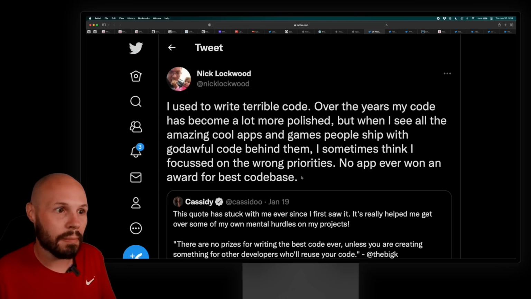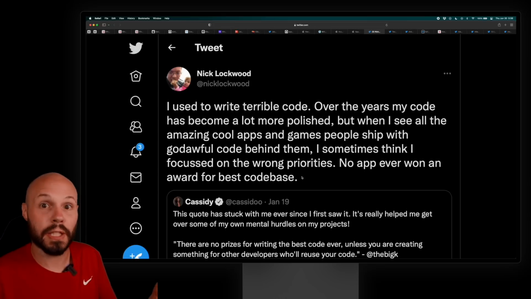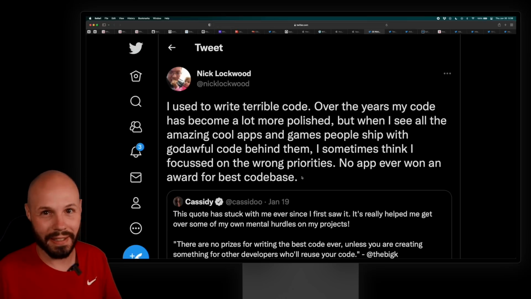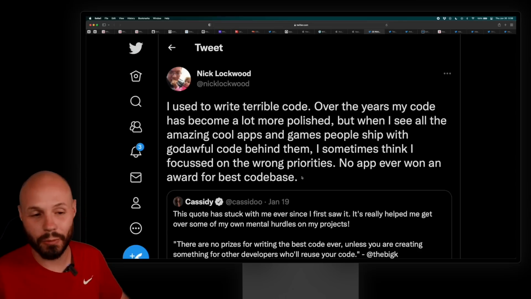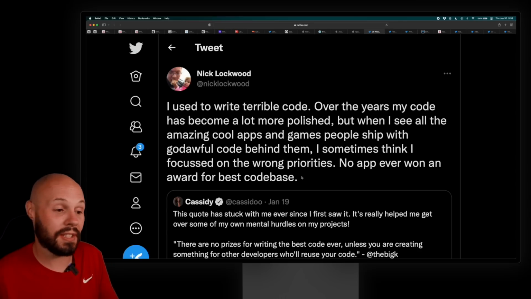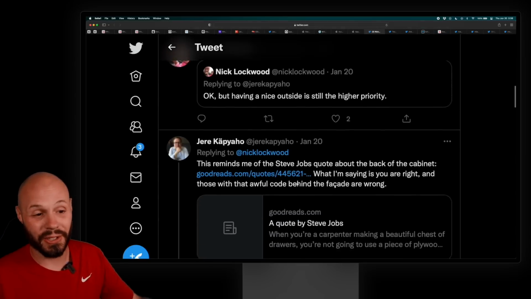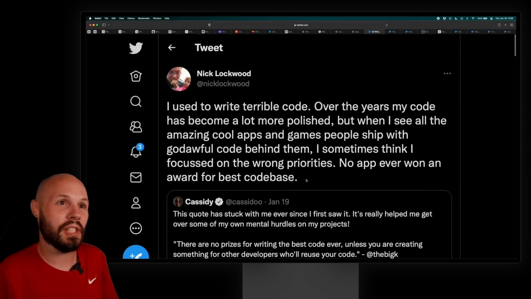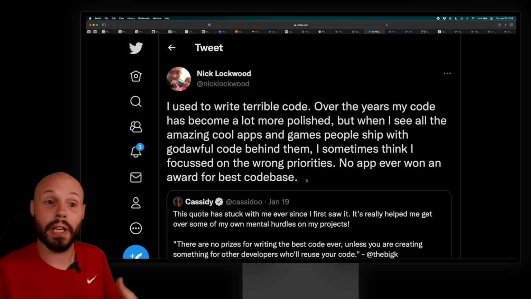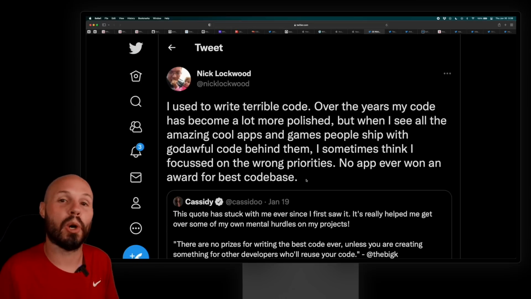why don't you make a product that people actually want and makes revenue, right? That's really the goal at the end of the day, right? Like Nick says, no app ever won an award for the best code base. But again, don't take it to the extreme. We're not saying that code doesn't matter. And if you want to read through the thread, there's a ton of response going back and forth, that's kind of what they said. So yeah, the message is, think about your priorities if you're building a product that you're trying to sell and make a living off of. That's probably more important than the perfect architecture.